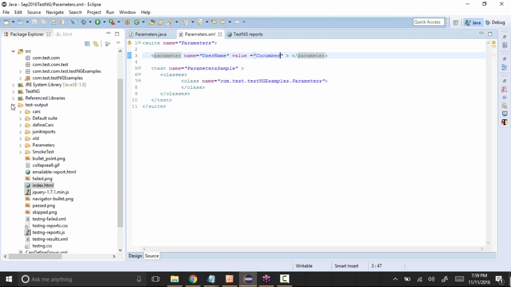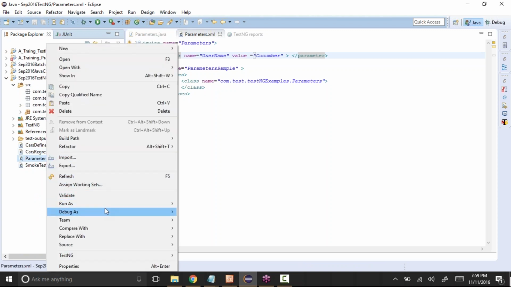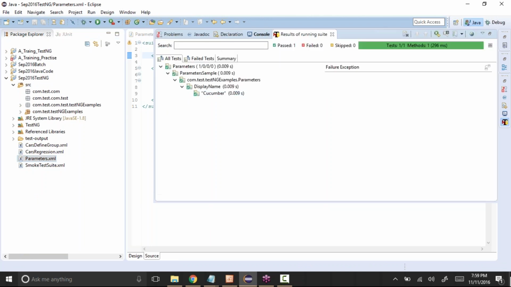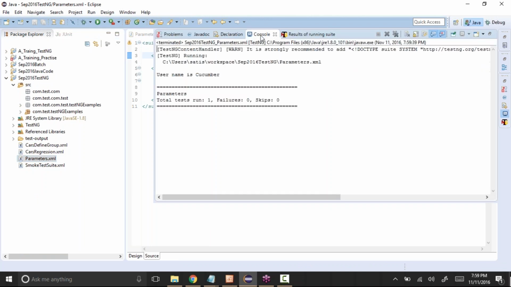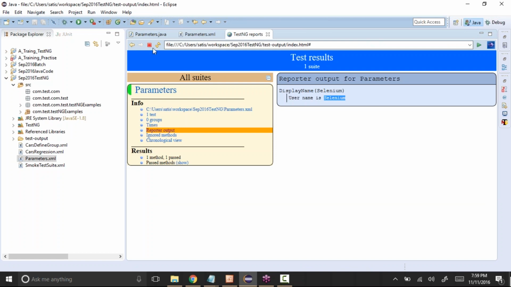Okay, see, now if I go and run it, parameter.xml, right click, run as TestNG suite. Okay, see, it executed, and if you see here, it's cucumber, and if you go to the console, it's cucumber, and then if you go to the TestNG reports, just refresh this one.